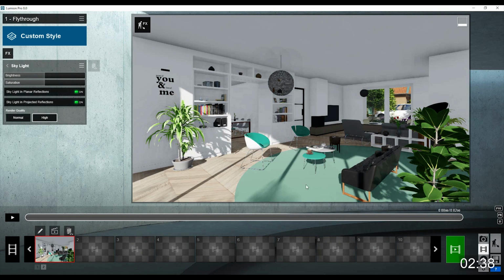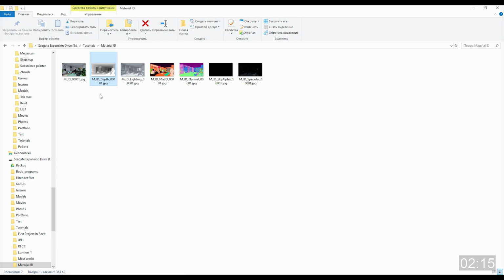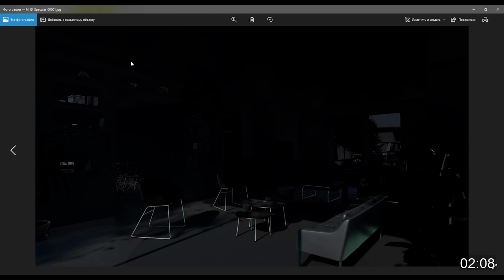So we get our image and now we want to render it. We will render by this button, render clip. Just click on that and current shot, and as you see we get additional maps, additional output. We can save depth map, normal map, and others. I already rendered it, and here are my maps, as you see. And we can now use them in Photoshop.